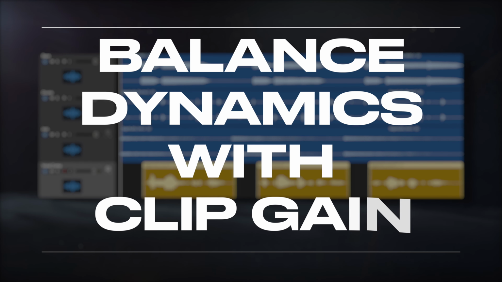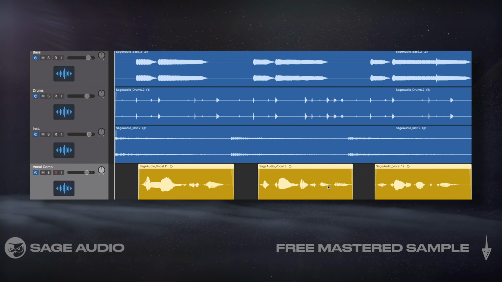Balance dynamics with clip gain. Next, I'm going to find any sections that aren't dynamically balanced and isolate them before applying clip gain to increase or decrease their amplitude. Now, ideally, I want a dynamically balanced vocal that doesn't sound unnaturally uniform. Also, I'll leave my sibilants alone for now and address that next chapter.